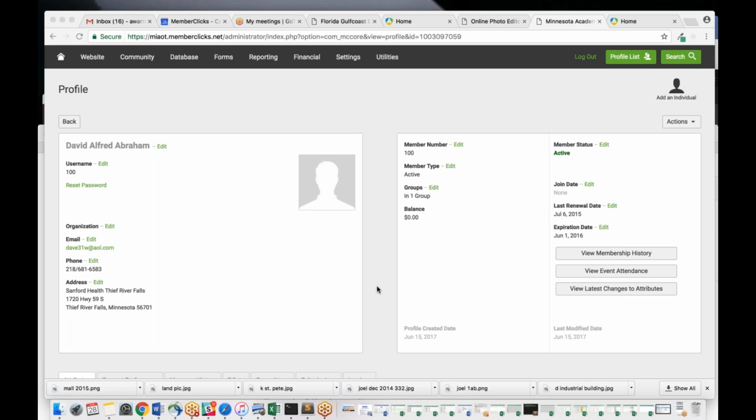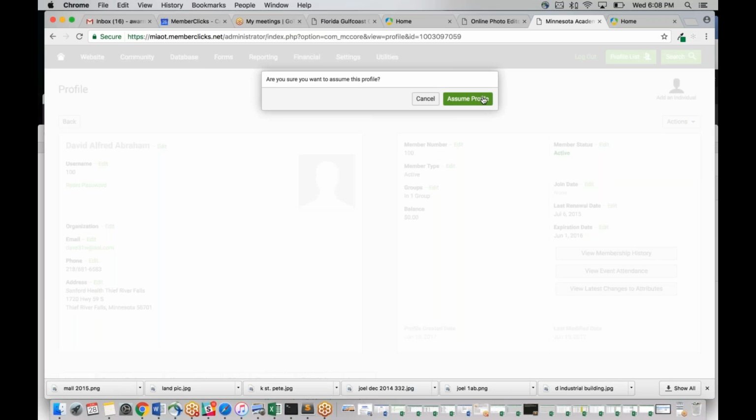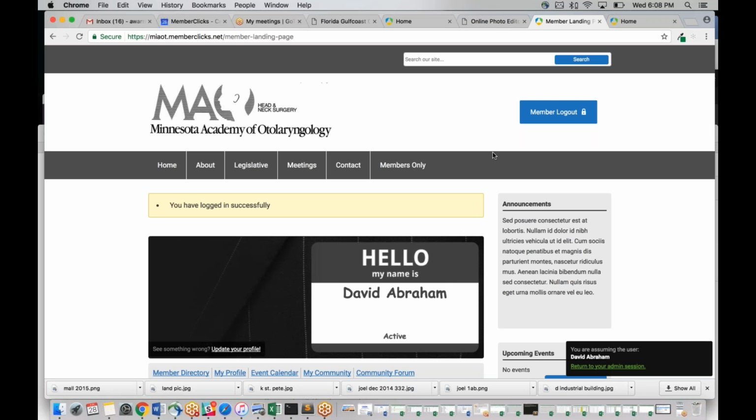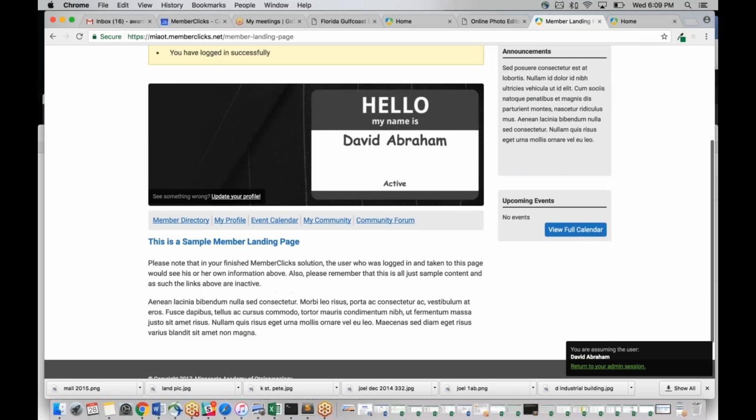We can just come into one of your members' profiles. David is an active member. And if I go to our actions dropdown, I can assume his profile. So what that means is I get to see everything on the front end of the site just as David would see it. Awesome. So when David logs in, this is what he'll be greeted with, his little name tag that's got his data merge information in. This is actually pulling from an article called the member landing page, which we can update to give him some instructions on what he's going to be doing in this area.